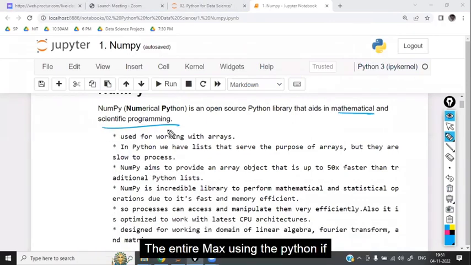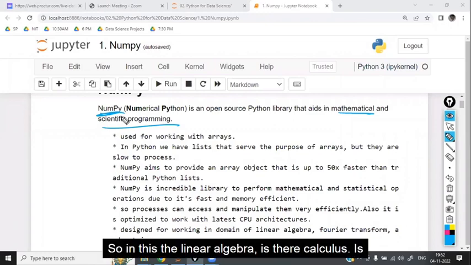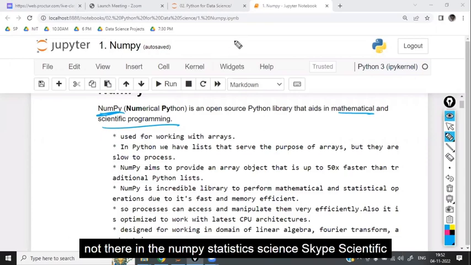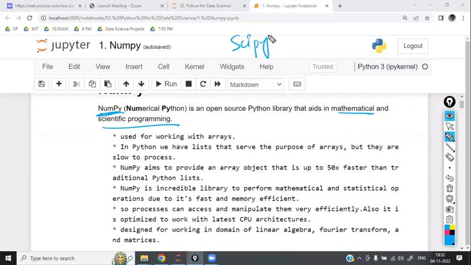The entire math using Python, if you want to do the math, they are going to use the library called NumPy. In this, linear algebra is there, calculus is there, everything is there. Apart from statistics; statistics is not there in NumPy. Statistics is in SciPy, scientific Python, that is different. NumPy means numerical Python, right?